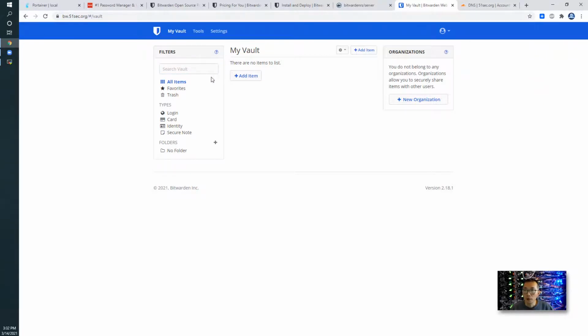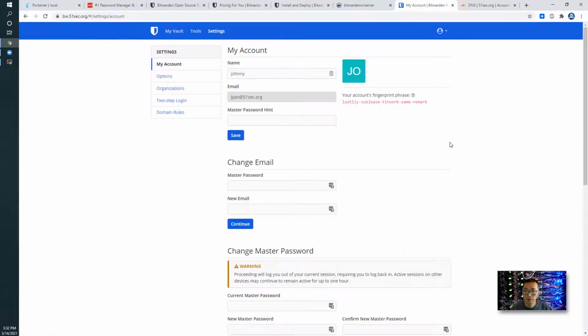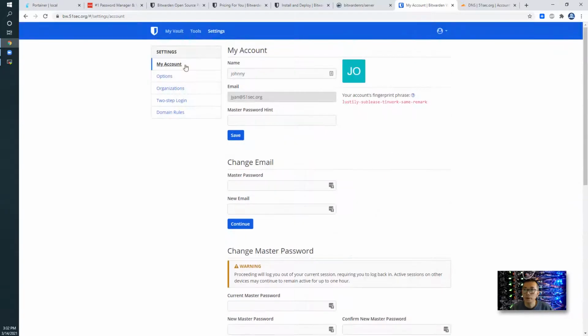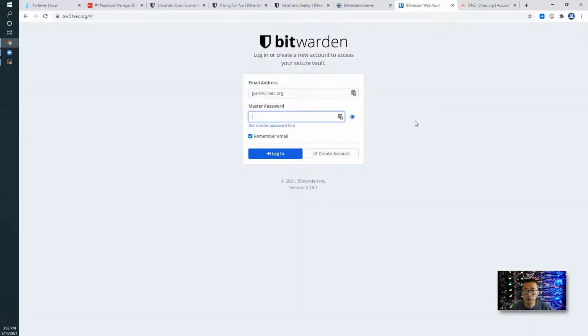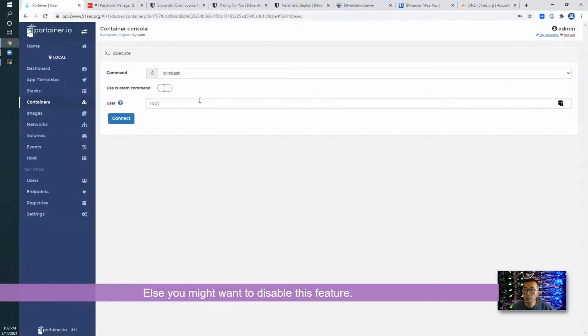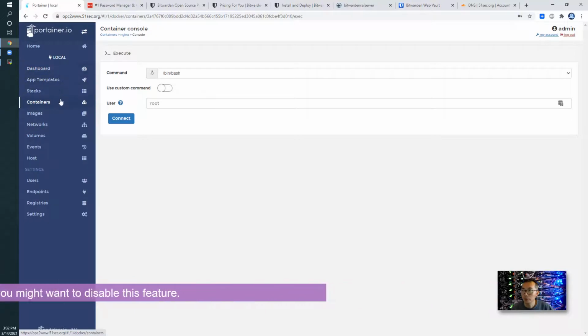So we already logged in. We can use my vault and you can see all settings here. You can change your master password. And you can log out, log in. There's a create account option here. So if you would like your friends, your family to use this same vault, you can ask me to create this account. Else, in Portainer, you may want to do one more thing.